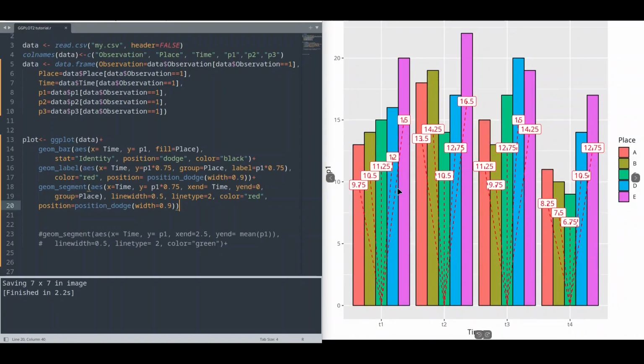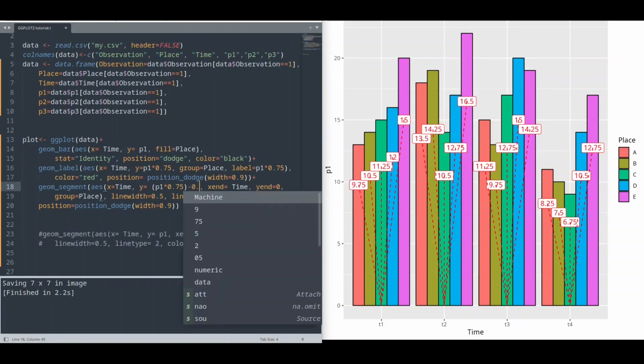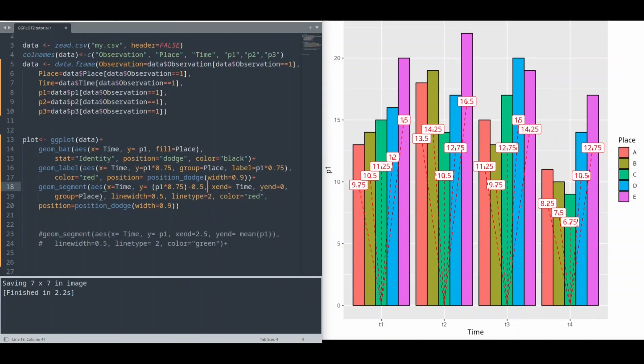And now the only thing that bothers me is actually this line going through text. I'm going to solve that by lowering the position, let's say with 0.5. Okay, this is so much better.